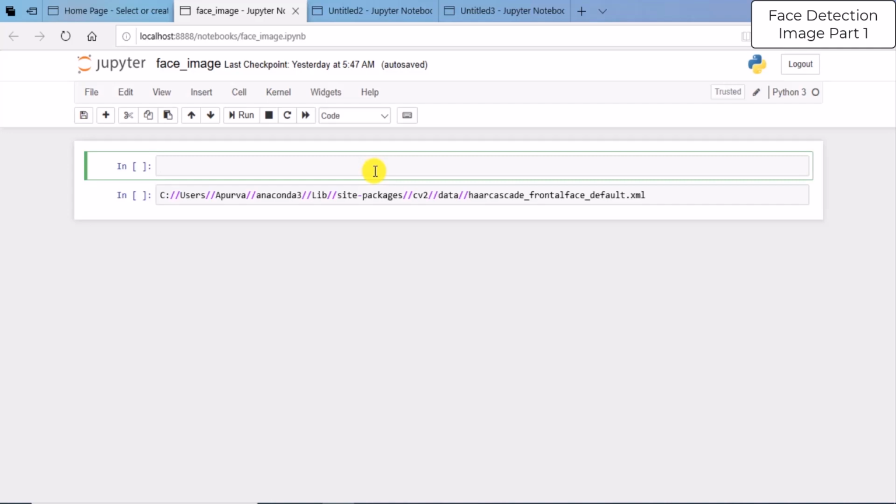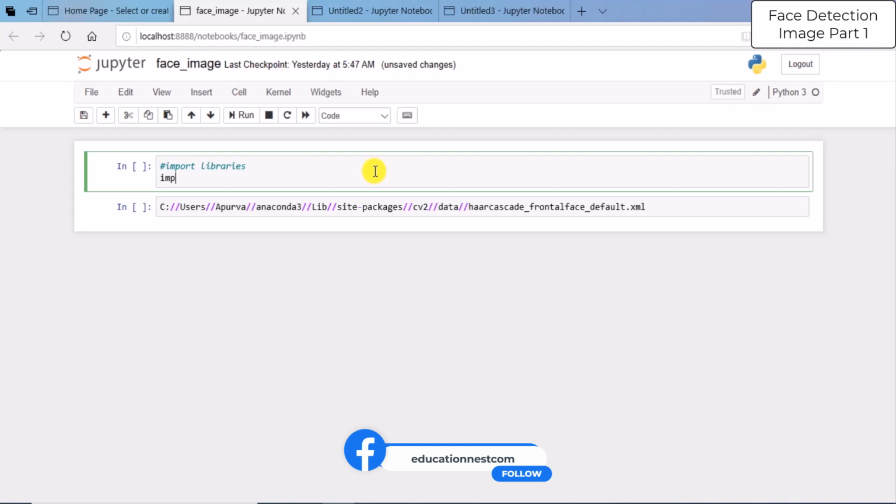Now let's start with the code. The first step is importing the required libraries. Now we are going to import the OpenCV package. It is a computer vision library. In simple language, it is a library which is used for image processing. All the operations related to images are easy with this library, and this library is free for use. After importing the library, the next step is to run this line. Okay, so this library is properly imported now.